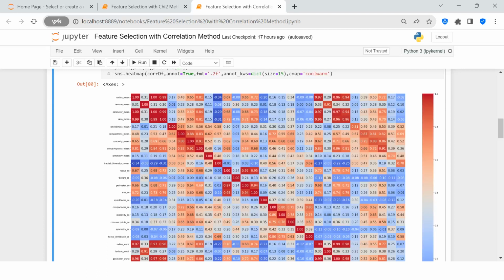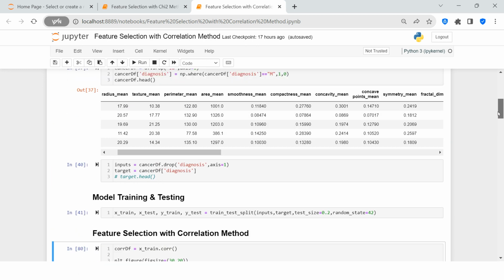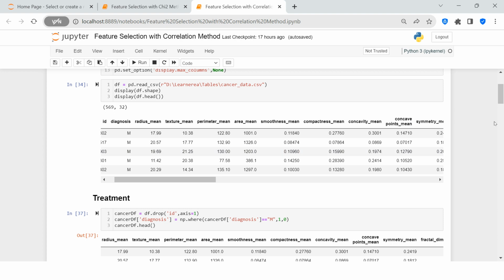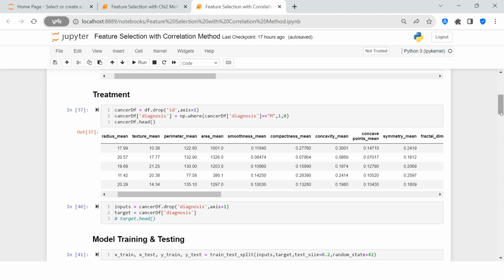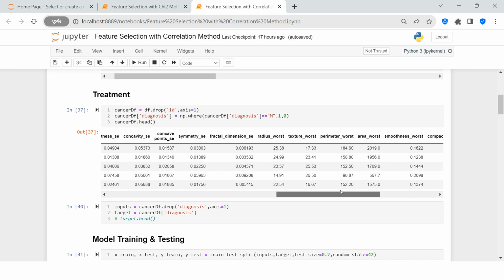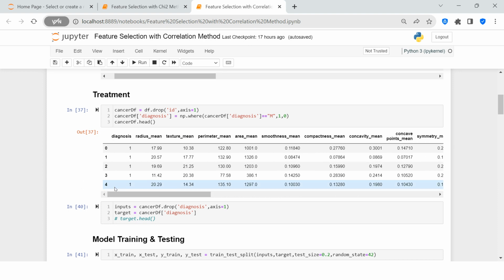Everyone. Now that we are done with understanding the feature selection technique with the correlation method, time comes to relook into the data once again and try to understand a very important point. So what we should understand over here is, in this data frame, if you have a look, all of the features are having continuous values.